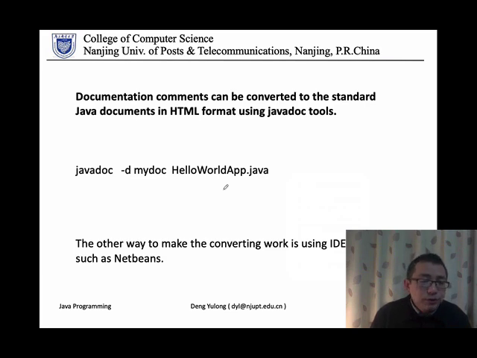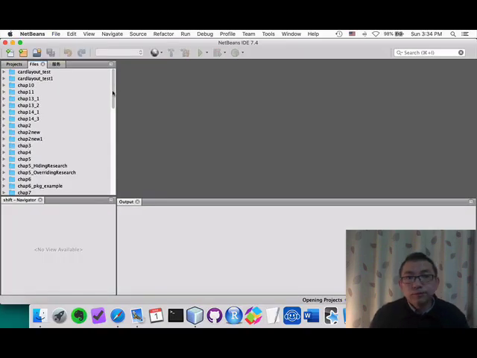Yeah, just use a menu item to do this generation for the documentation. Okay, I'll give you a demonstration for this converting work. Well, now the NetBeans IDE is ready.